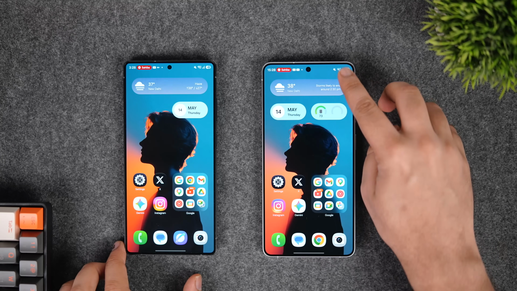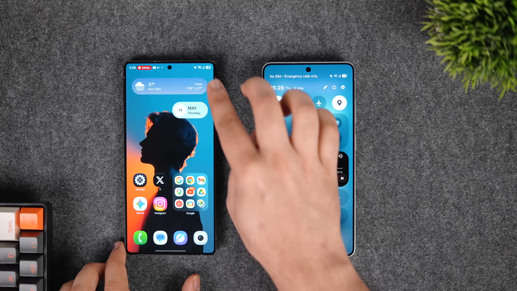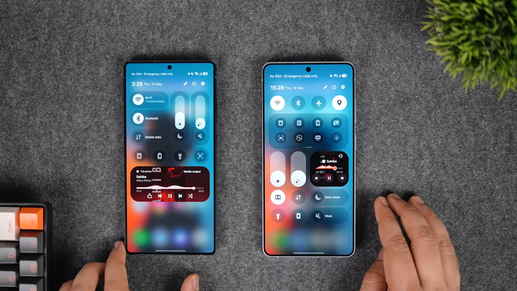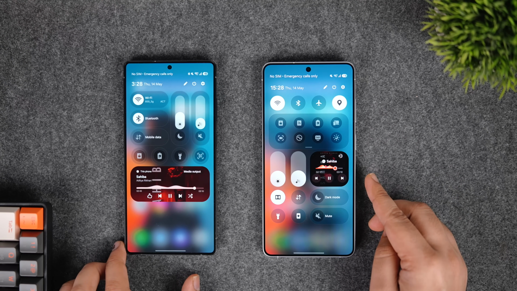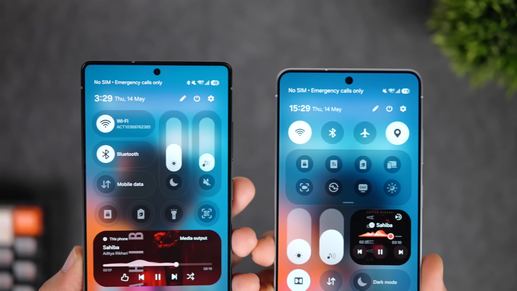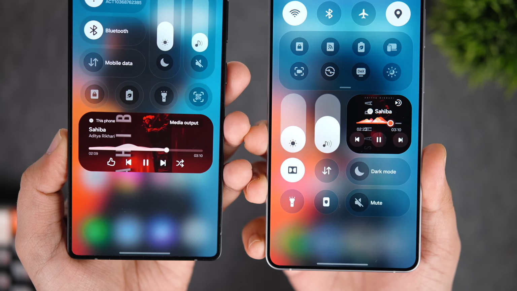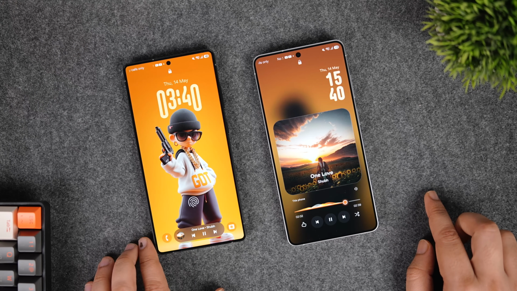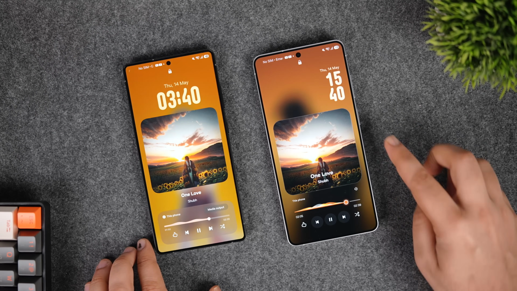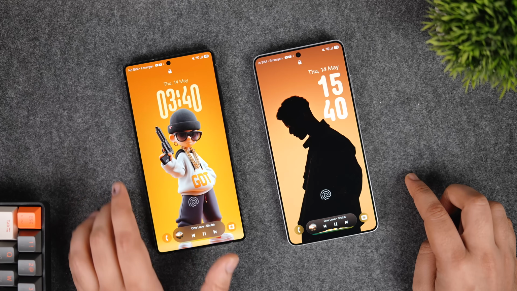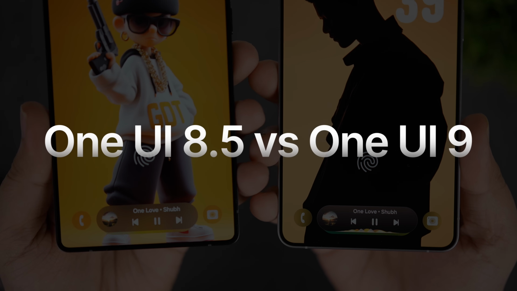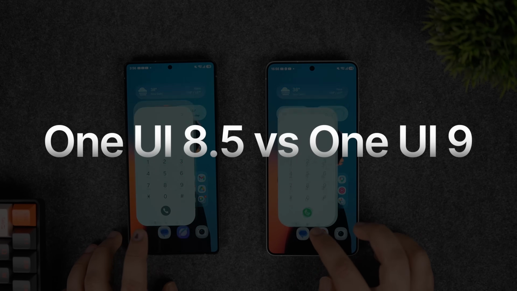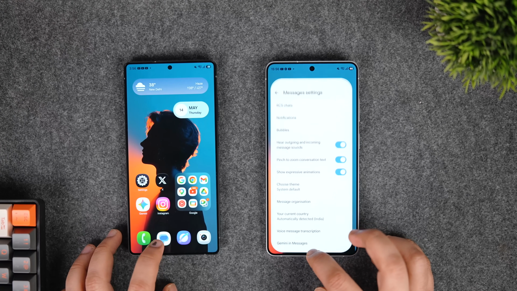I know many of you just started getting the much awaited One UI 8.5 update on your Samsung phones, but guess what? They've already started rolling out the first beta of One UI 9 for the Galaxy S26 users. And luckily I was able to install it on my S26 Ultra. With that being said, in today's video I'll be comparing the One UI 8.5 with the brand new One UI 9 and see what changes they have made with this latest update.